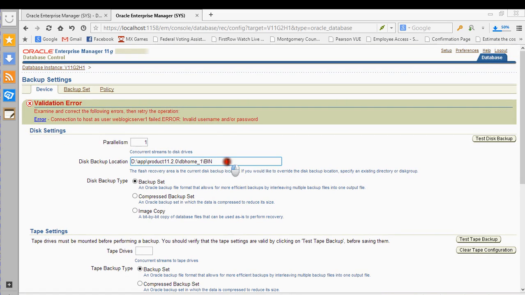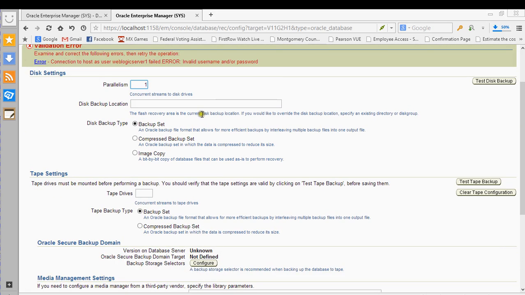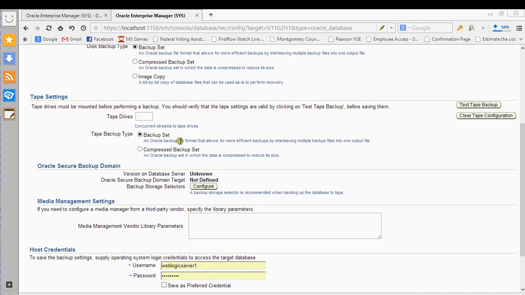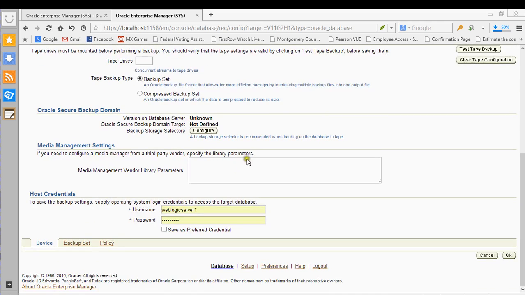So let me do this. Delete this. You can select the degree of parallelism for this operation. You can have a regular backup set. You can have a compressed backup set. You can also have an image copy. So these two, backup set and image copy, pretty much take up just about the same amount of memory space. And compressed would be basically if you wanted to not use a lot of your memory space. You can also perform tape backup to tape for your database data. And again, just save.